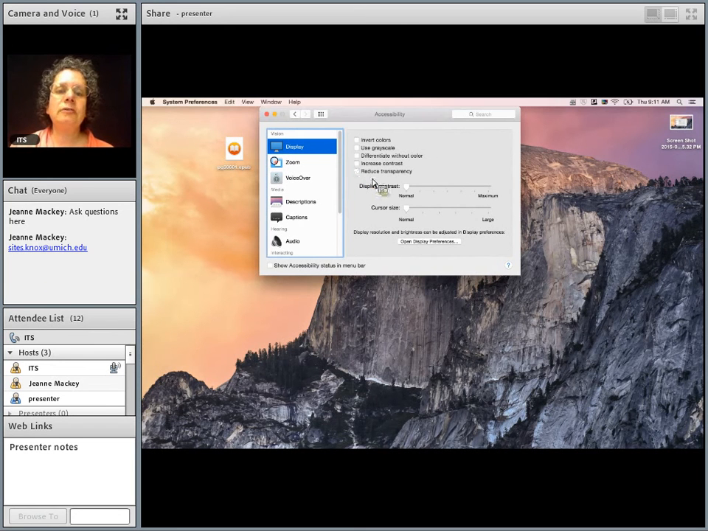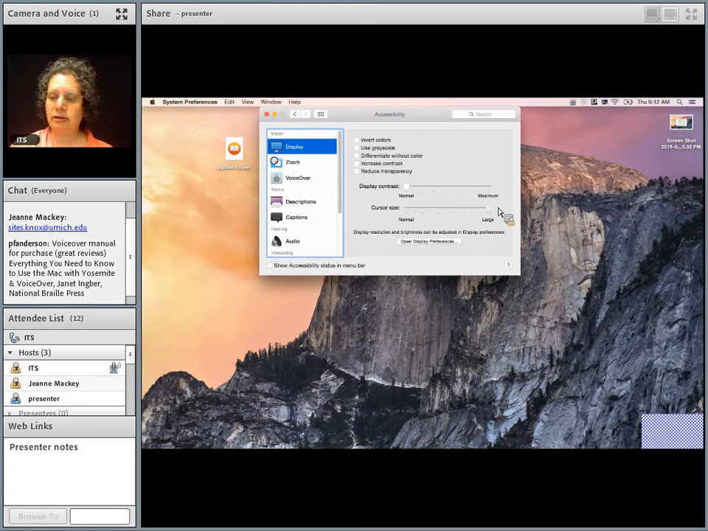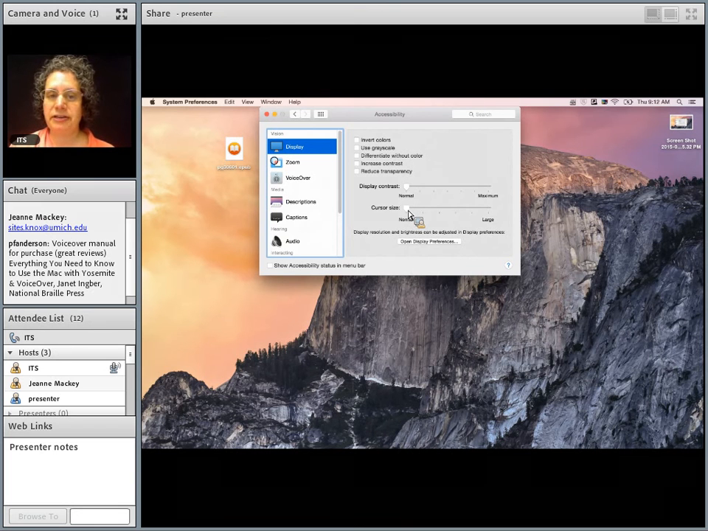You can also change the display contrast so that you have quite a bit of brightness on the screen. You can also change the cursor size. The default cursor size is very small, but you can bump it up so that it is quite large. And Patricia Anderson, thank you, is indicating that there is a VoiceOver manual for purchase. But what Apple provides for free is also quite good.